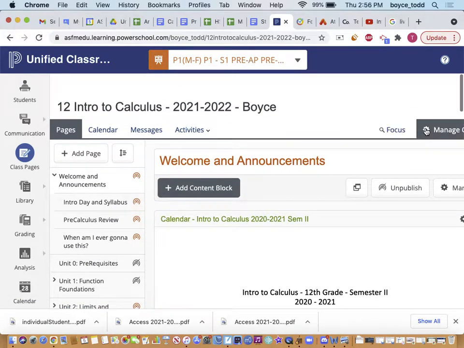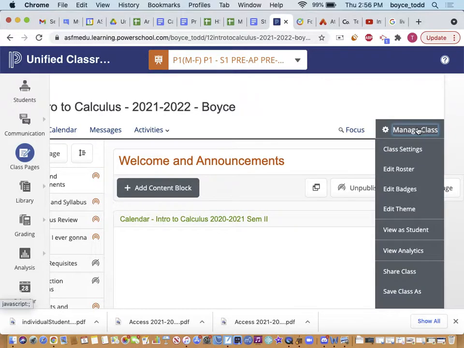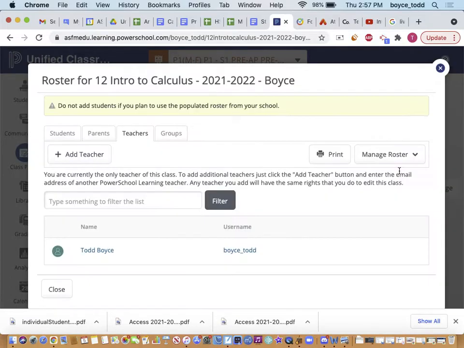But what I want to do to link a roster is go over to Manage Class, and then I'm going to click on that. And then I'm going to say, hold on one second. Yes, Edit Roster. And now after I said Edit Roster, actually if you want to add a teacher, you can do that here.